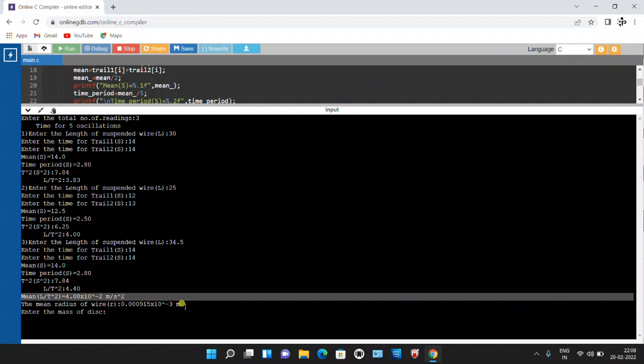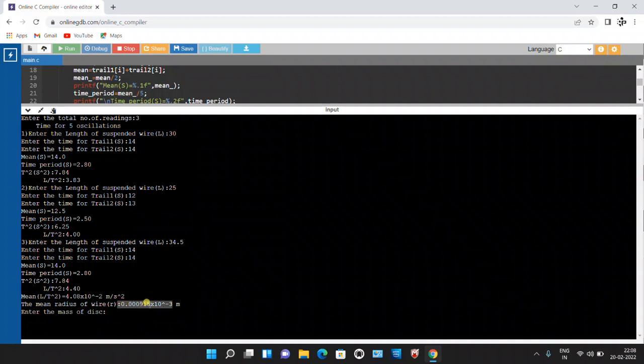Next we are going to proceed with the final output for the moment of inertia and the rigidity modulus. The mean radius of the wire is a default value of the given wire, which we calculated using a screw gauge. And now we are going to enter the mass of the disc, 1.107 kg, and the radius of the disc, 0.06 meter. And after this we are going to get the output for the moment of inertia and the rigidity modulus.